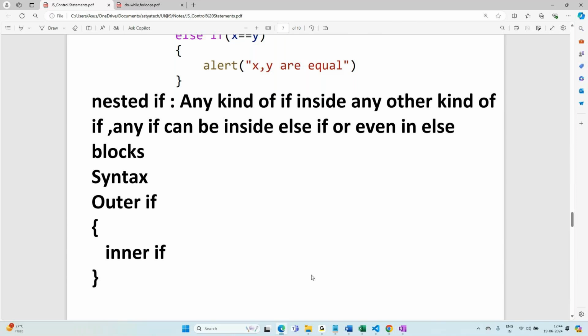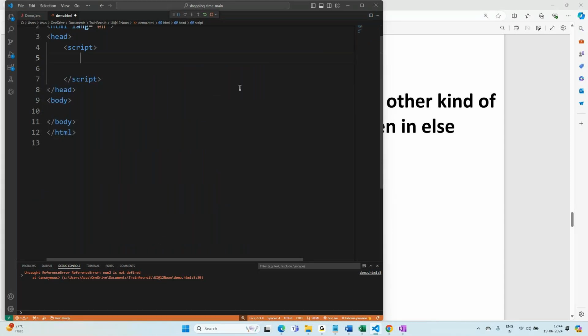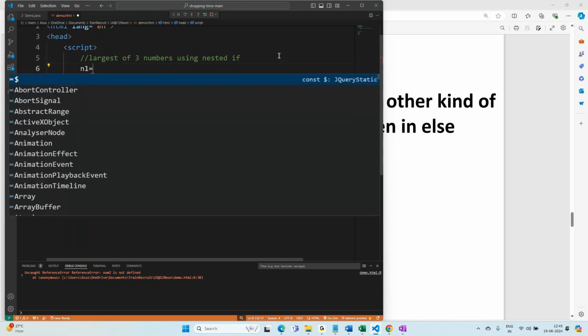Okay. Now, largest of three numbers using the nested if. So for example, if I am writing largest of three numbers using nested if. See, now it is not giving any suggestion. Okay, right. So for this, I require three numbers. So directly I'm taking numbers.